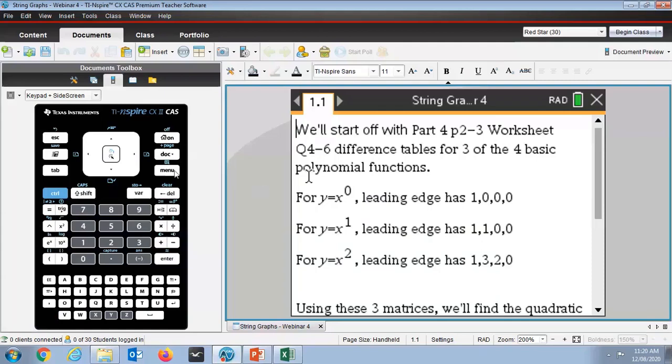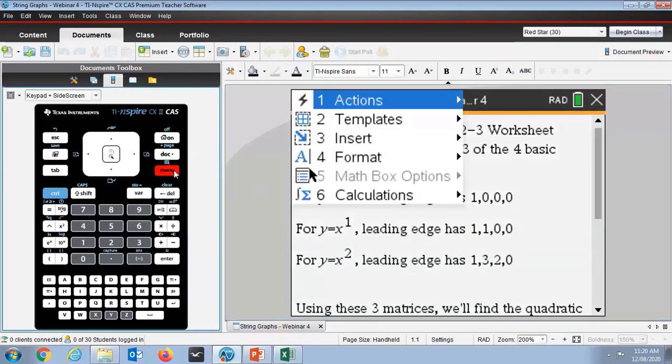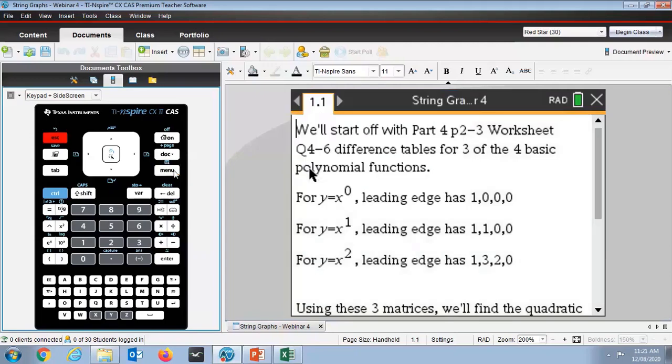But when we press menu, you can see that you've got quite different commands, subroutines that you could engage with if you wished to. So I'll just escape from that and go back.